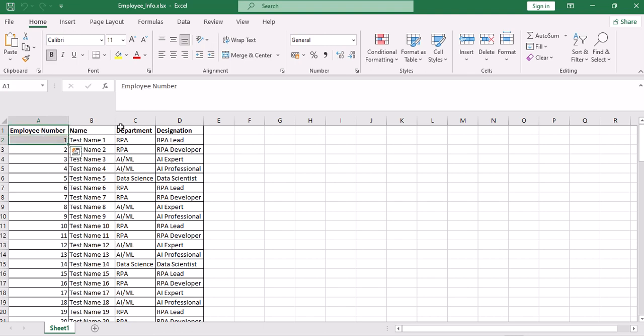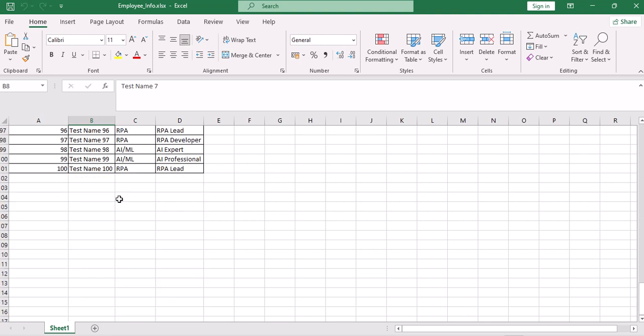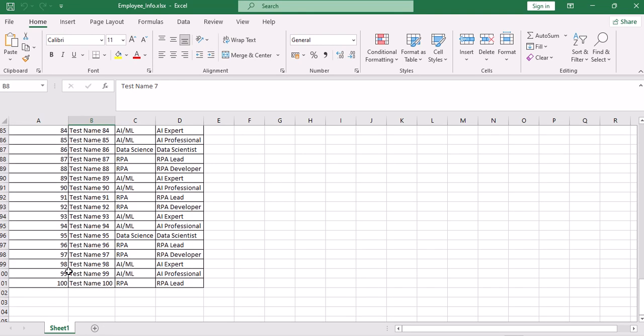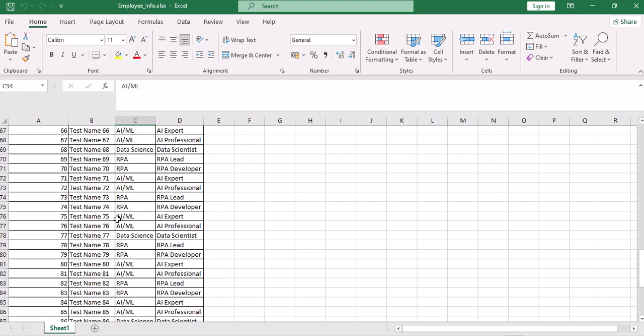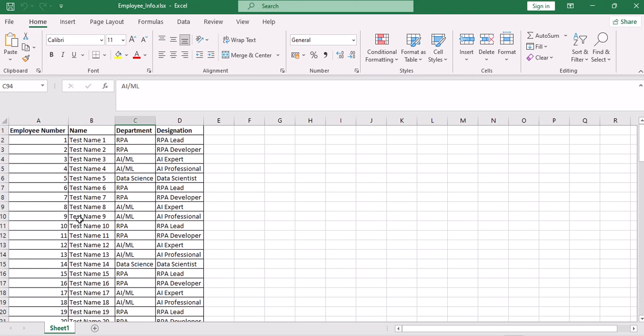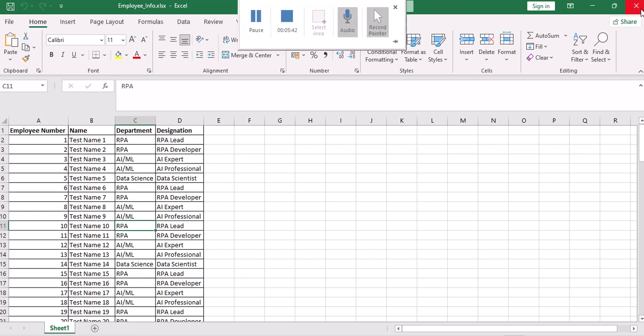It has employee number, employee name, employee department, and employee designation. Okay, and then I just replicated all those and created 100 records for just a demonstration purpose. But in real time, it can be any number of data, and more effectively when you have, for example, 5,000, 10,000 records, then this feature is very much useful.